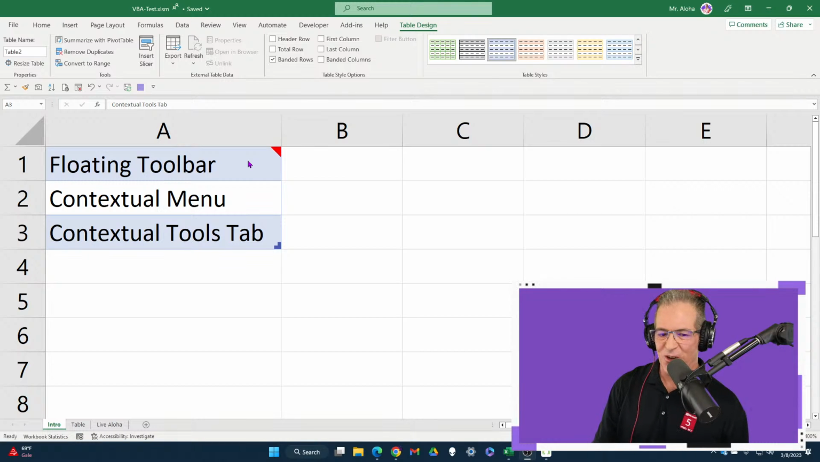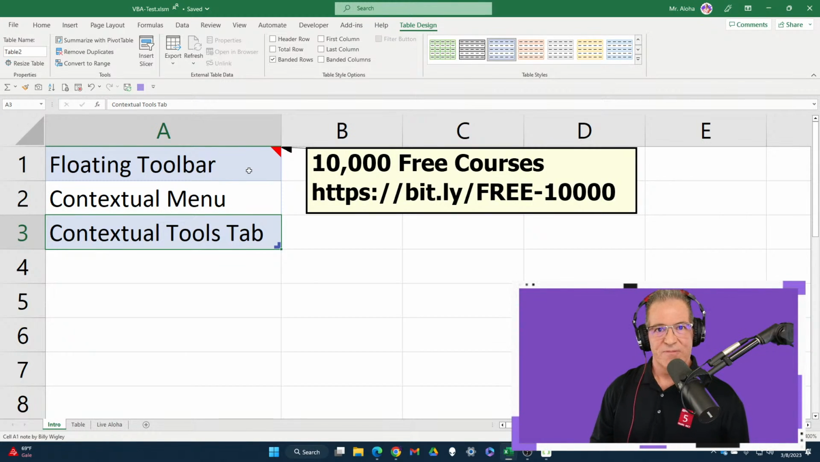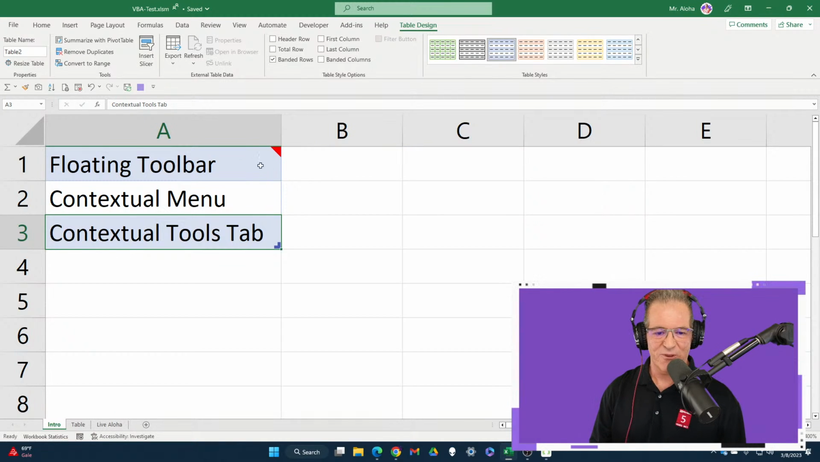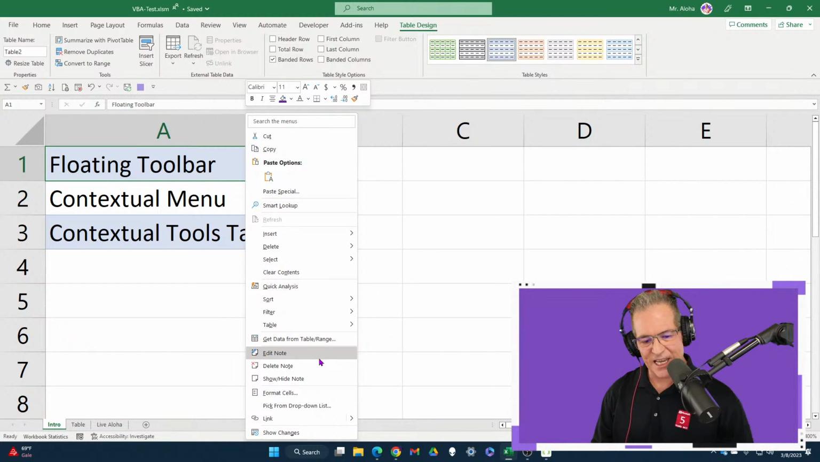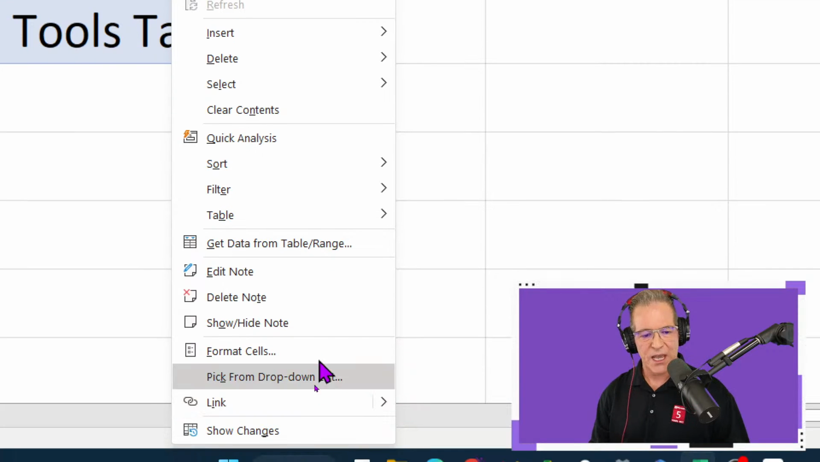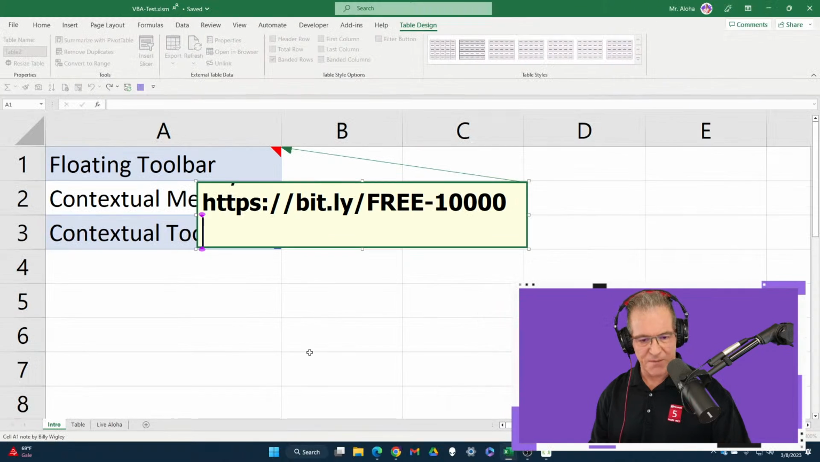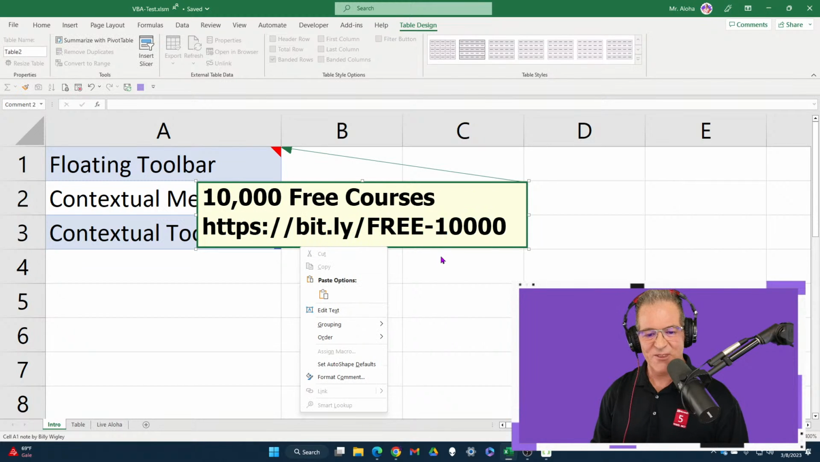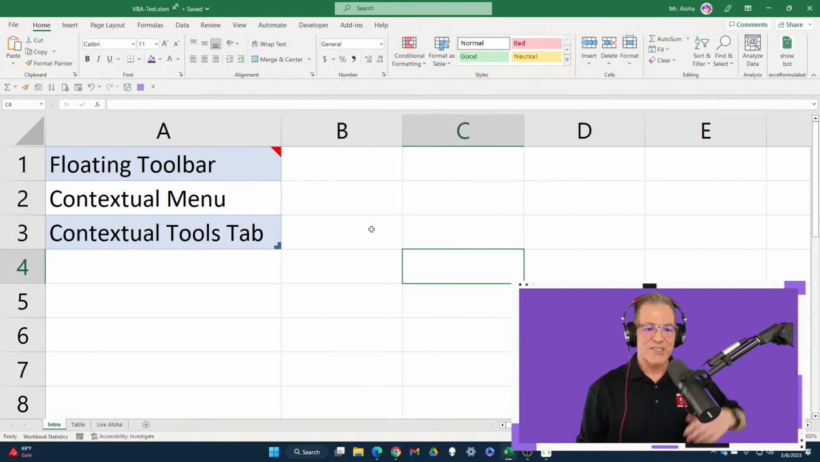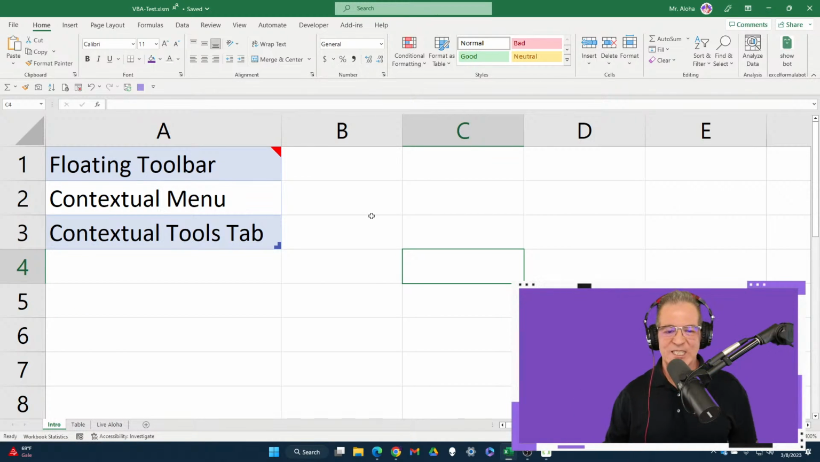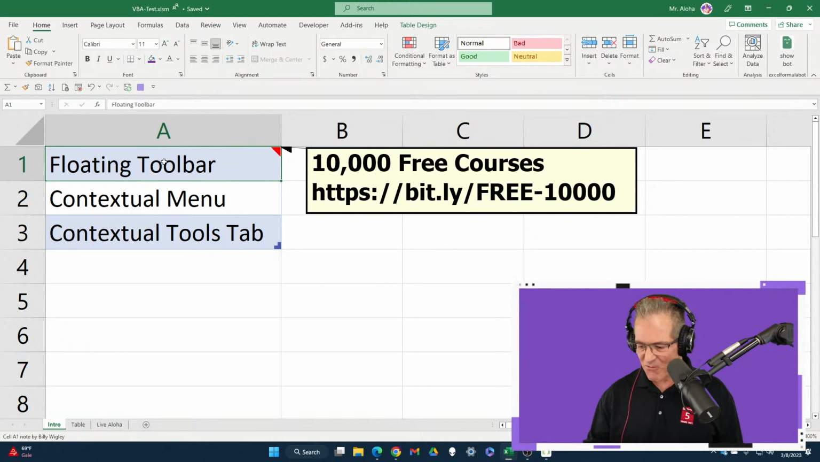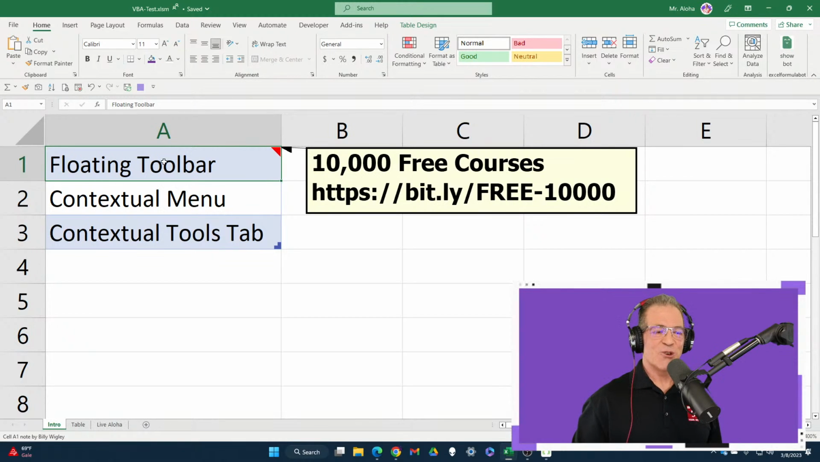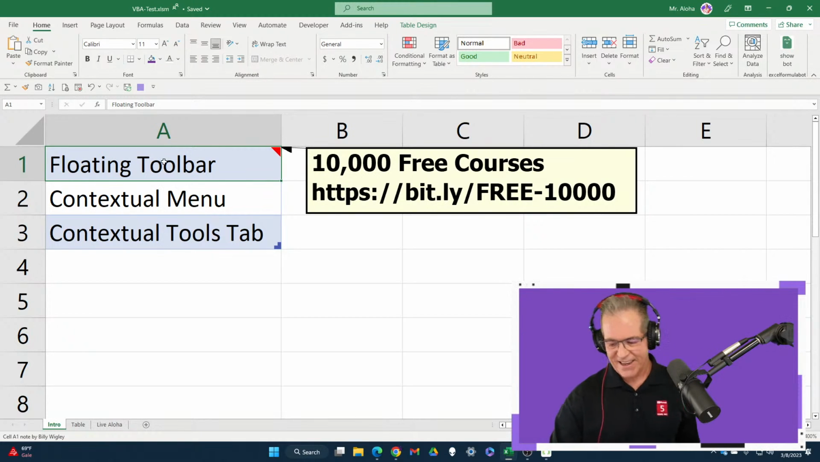By the way, this is called the note right here. And the note also has their own contextual tool tabs and contextual menu and floating toolbar. Watch, right click, and then I can go right to edit my note. When I go to edit my note, I right click, there's a menu there, and then there's another menu right here. There's a couple different spots. All these different menus, all these different floating toolbars and contextual tool tabs. How do they work? Well, I'm going to show you how to do this today.